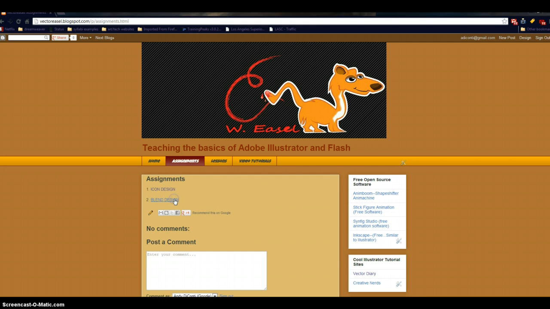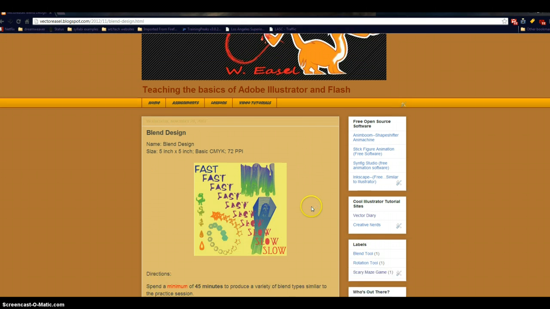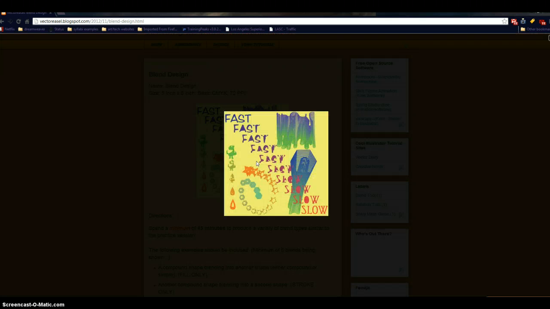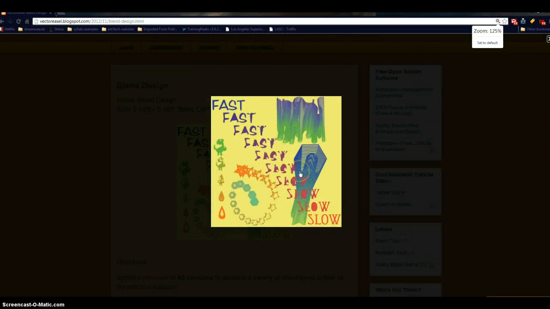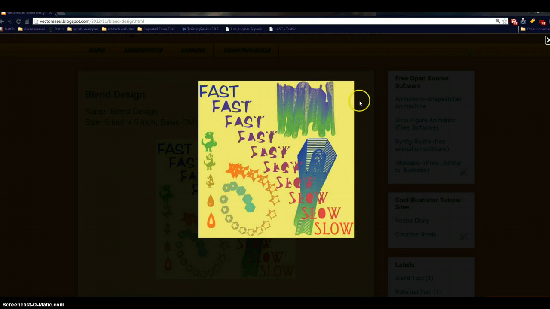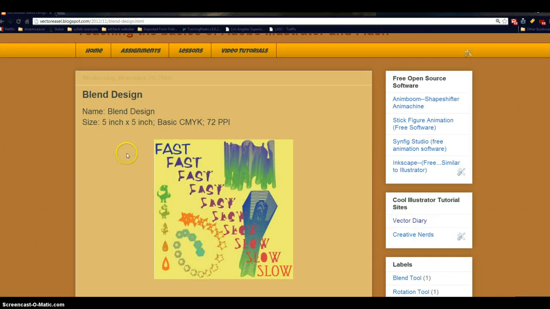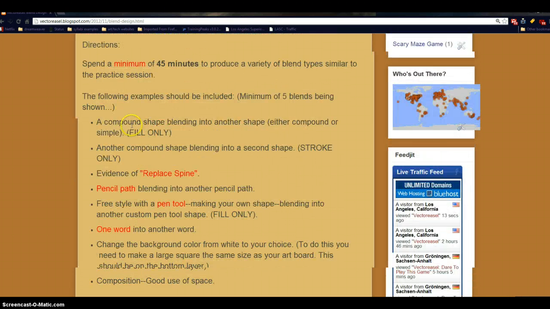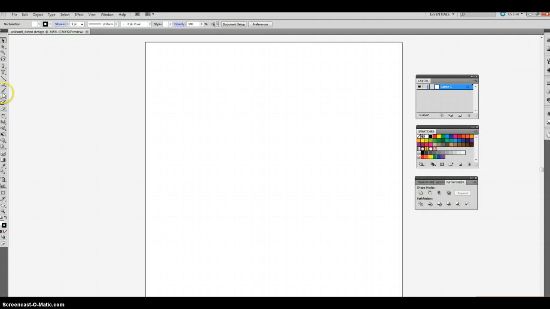I'm going to go to Blend Design, and I made this yesterday. This is what I would have shown you today, but obviously I'm absent. Just one example I produced. What I'm going to do is show the compound shape blending into another shape. Now that other shape could be compound or simple. We did this on Monday and Tuesday.